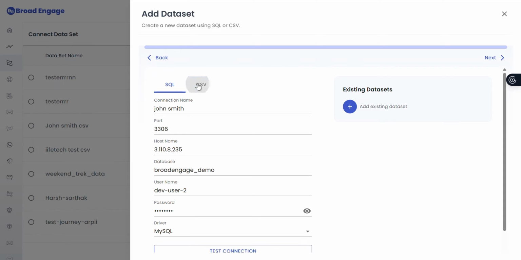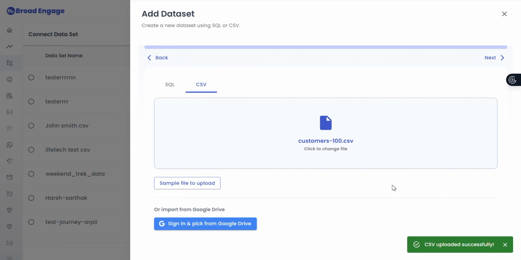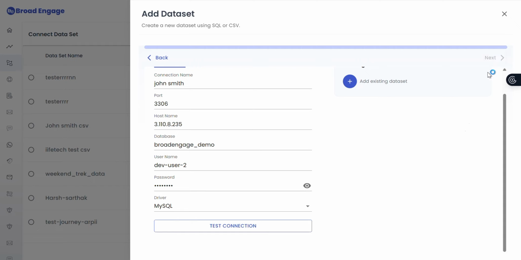If you choose CSV, simply upload your file by dragging and dropping it or select it from your system. You can also import from Google Drive. After uploading, click on Next.